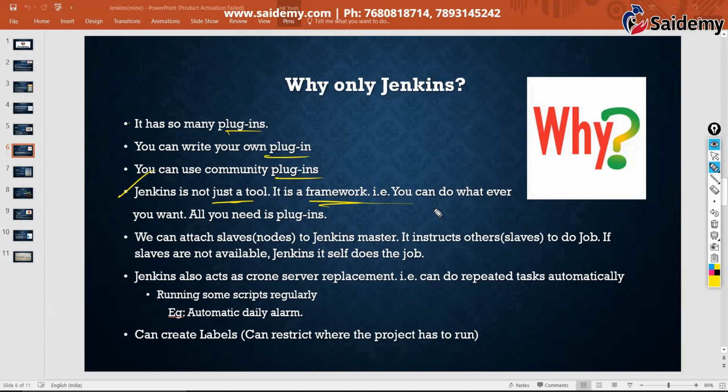Docker: docker run, docker commit. Can we change those tools? No. Ansible? No. You have to use them the way they have given. You can't change them. A tool is something that you cannot change, but Jenkins is something that you can change. A framework is something that you can change. So that's why Jenkins is not just a tool, it is a framework. That means you can modify it as per your needs. You can do whatever you want with Jenkins. All you need is plugins. By using plugins, you can modify Jenkins as per your needs. That's why we call Jenkins not just a tool, but a framework. That is one more advantage: you have the flexibility to modify.